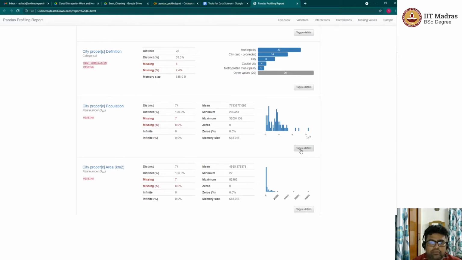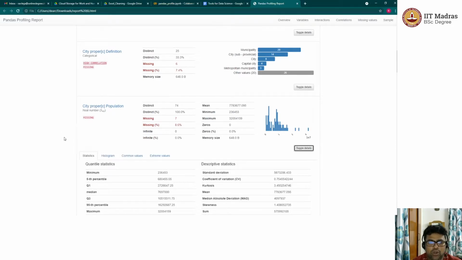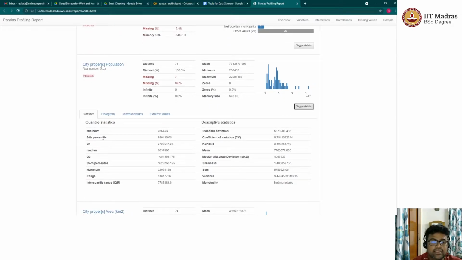Let me quickly jump to toggle details. What toggle details provides us is the quantile statistics, essentially the Q1 and Q3, which can be used to calculate the interquartile range in order to deal with the outliers. It also provides us the descriptive stats of sum, variance, standard deviation, kurtosis, etc. All in one shot without having to write any piece of code separately.